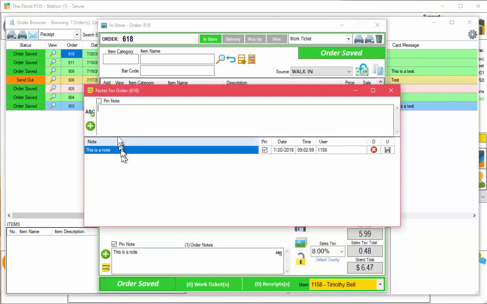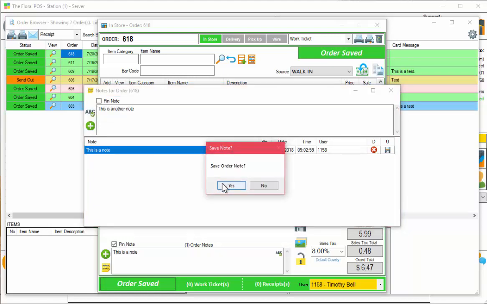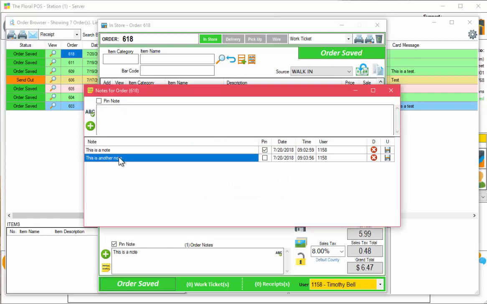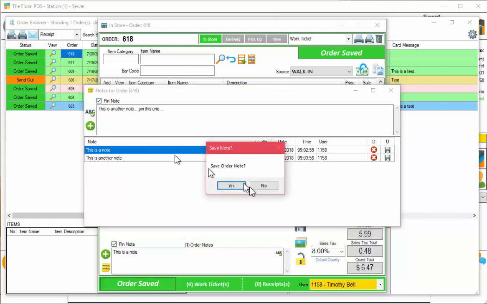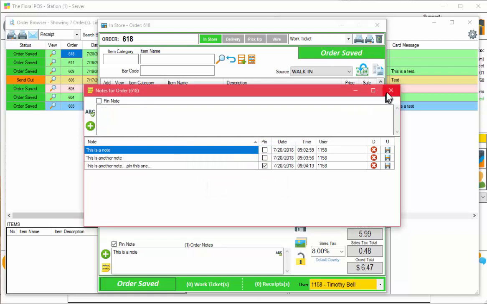So now we can actually add another note here, and we can hit the plus button. Yes, I want to save it. And now you have two notes. So let's add another note, and we want to pin this one. To do that, all you do is check mark pin, hit plus, save it, yes. And then when you X out of here, it's going to automatically pin it.